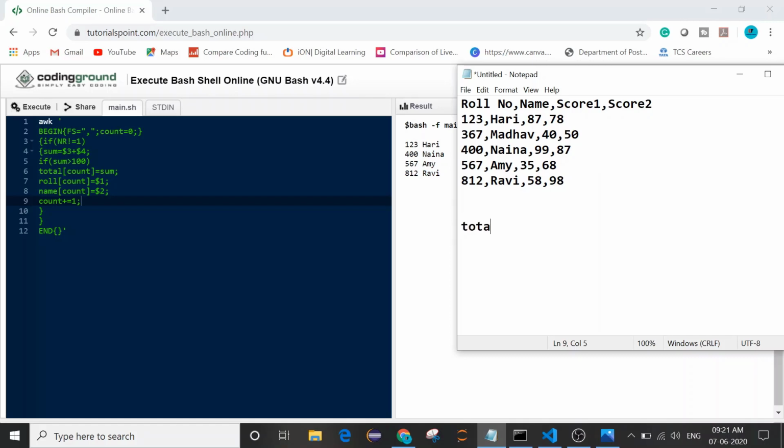Let's take total. Inside total we will get the total marks of Hari, Naina, Ami and Ravi. Let's say the total marks of Hari is 123. Sorry, let's just calculate this. So this is the total of Hari, then Naina, then Ami, then Ravi. I am storing this inside the 0th position, 1st position, 2nd position and 3rd position.